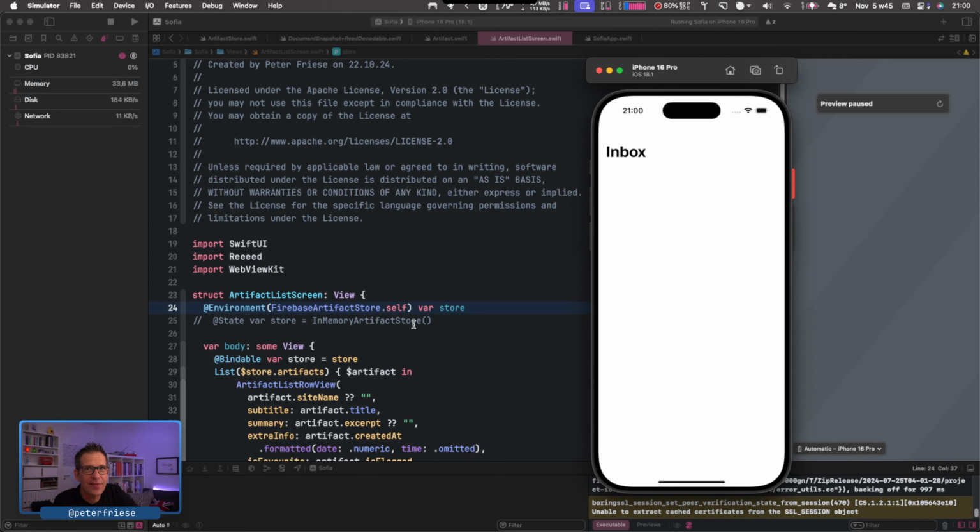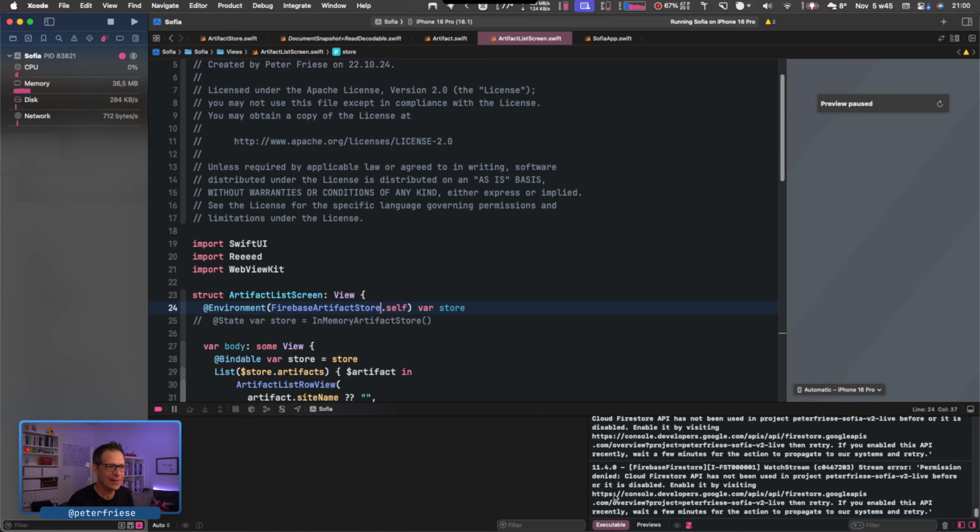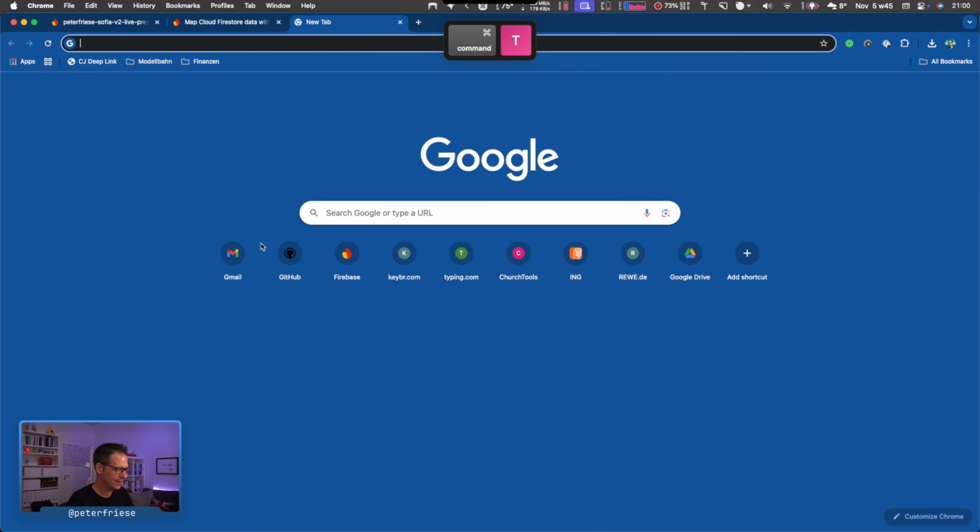All right, and now it's empty. Why? Right? Why is it empty? So did it not connect? No, there is more, right? So let's look at the console. So the console says permission denied, Cloud Firestore API has not been used in this project before, or it's disabled. Enable it by visiting, and then we see this URL here. So can I click the URL? Probably not. I'll just copy it, and then I'll go here.